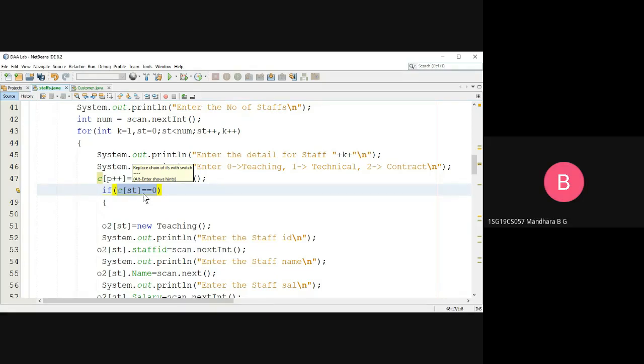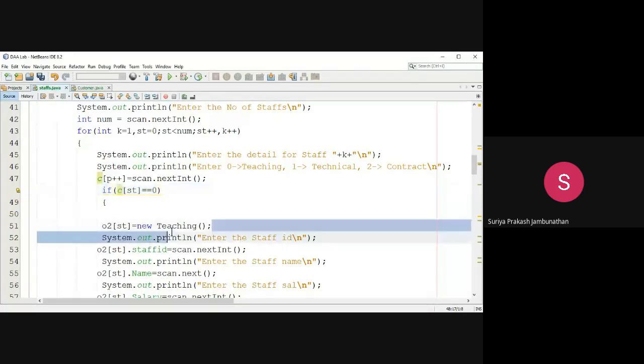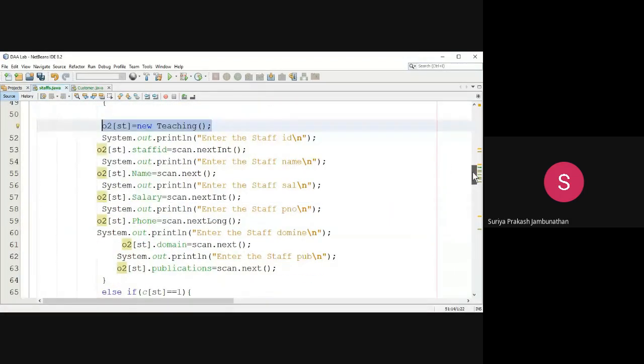True. Please respond and be interactive so that you can understand the program easily. The condition is true, so we are entering the if condition. Now we are initiating the particular object O2 of ST equal to new Teaching. With this object we are asking for the inputs.